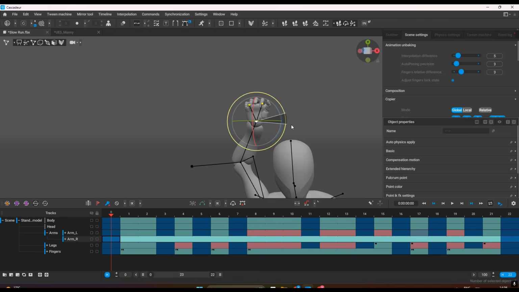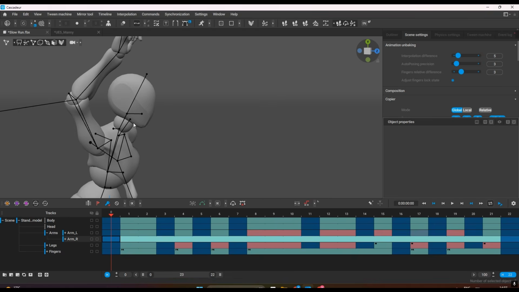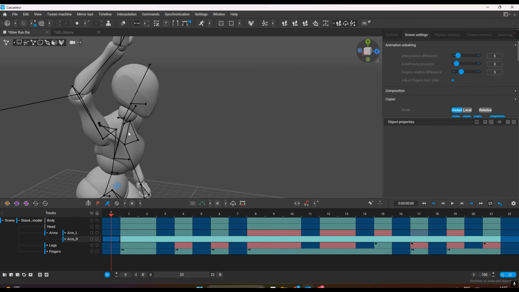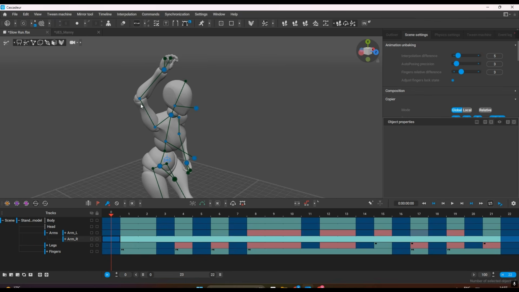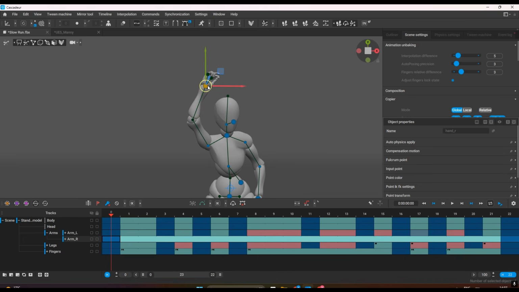I'm going to keep it there, just like that. Great, but as you can see, it doesn't look correct. I'm actually going to use auto posing now, so this function here to correct it. Select the elbow, Shift Z, and I'm going to move this hand out a bit more.